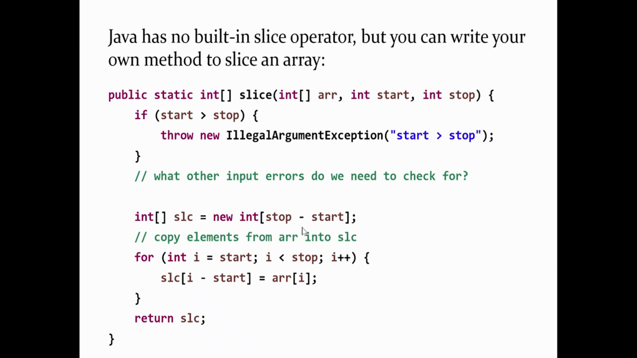Once you have your array, what do you want to do? You want to copy the elements out of the original array into slice, into SLC. So how do you do this? What you have to remember here is that you're starting at that index in that array, and you're stopping before that index in the original array. So i is going to be my index into the array ARR. I'm going to start at start. I'm going to stop before i gets to stop. Each time through the loop, I'm going to increase the counter by 1.